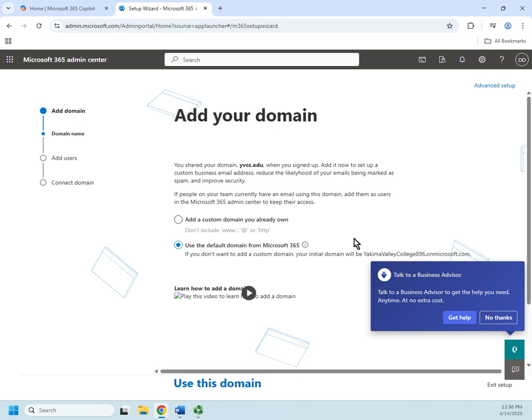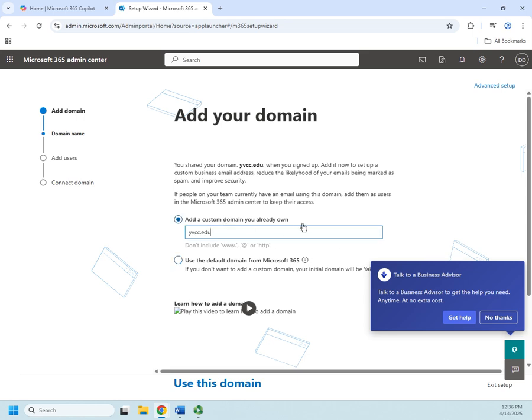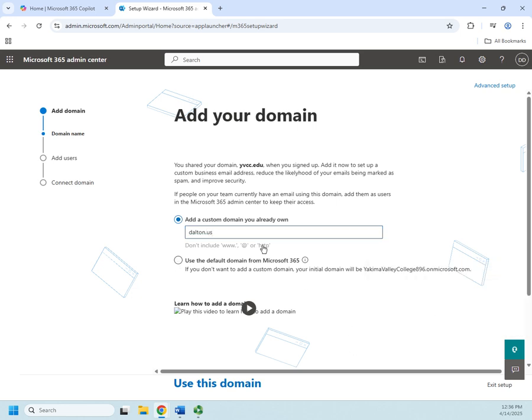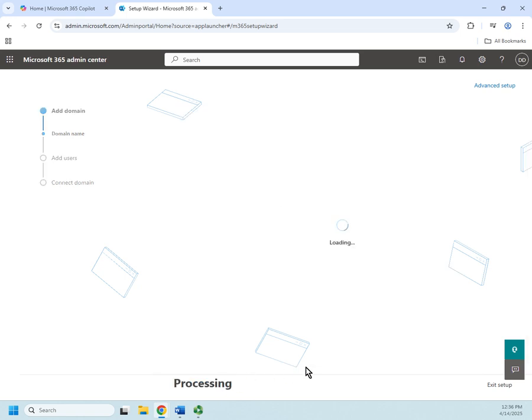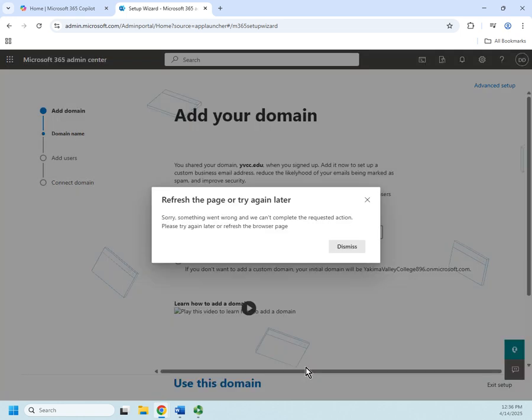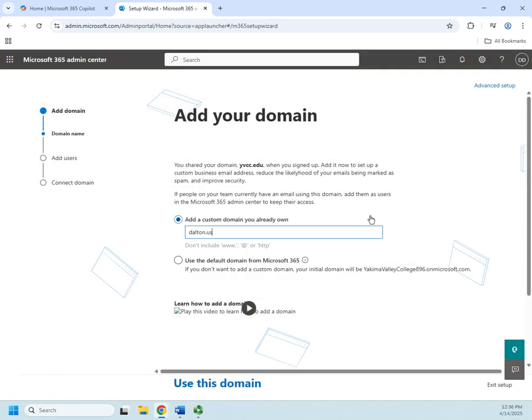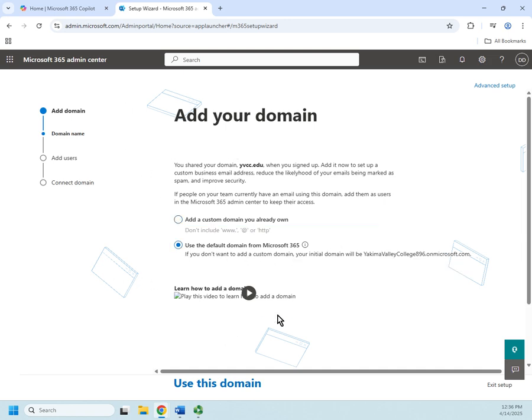So if I have an existing domain, I'm going to do this, add a custom domain that you already own. Let's say, and I don't actually own this, so I'm going to fake this. Dalton.us. Okay. Or I can use my default Microsoft 365 one. A little information here, how to add a domain. I'm happy with this domain, so I'm going to click use this domain. Now, it's going to go out and look and try to find that. And in this case, it can't, right? Because I don't have the correct information. So I'm going to tell it to use this one at the moment.